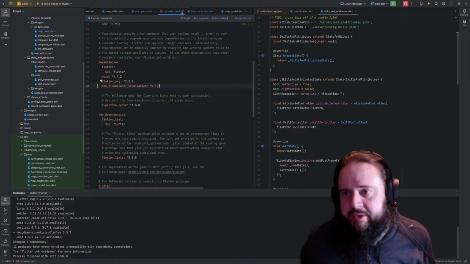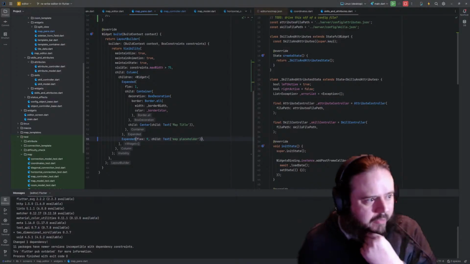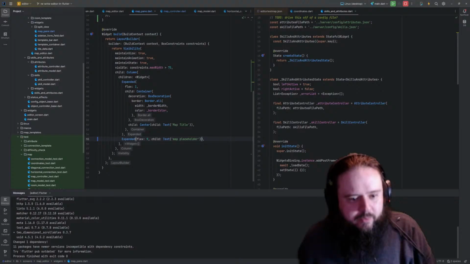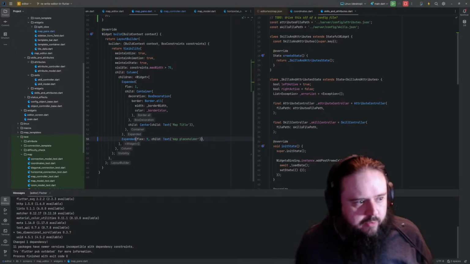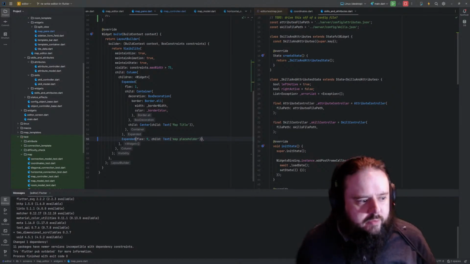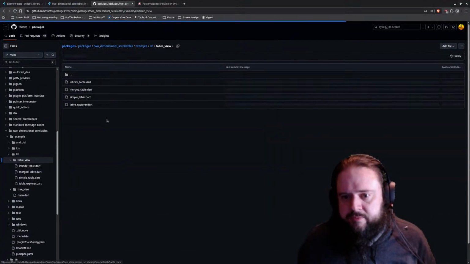Changed one dependency. And now I'm going to chuck this into my Flutter bookmarks really quick, just in case, because this is going to be like the big daddy widget. It's going to be the hard one to make. Table view and tree view. So we want a table view. And there should be example lib table view.